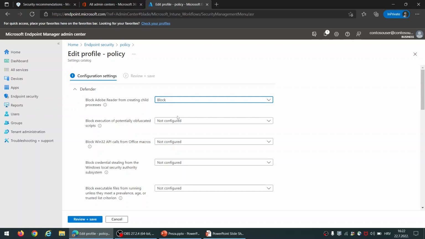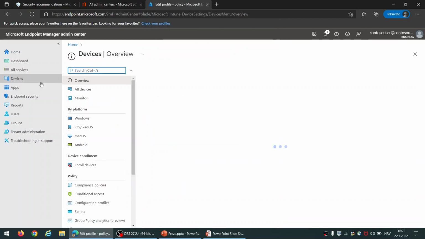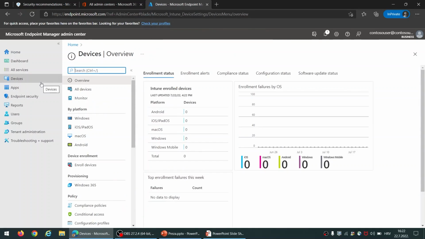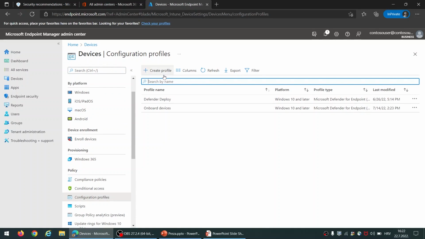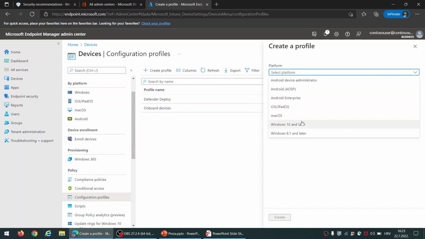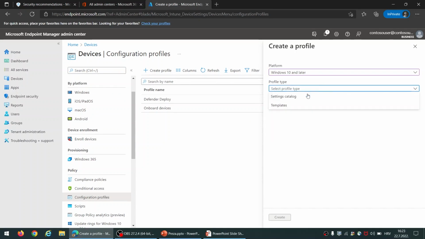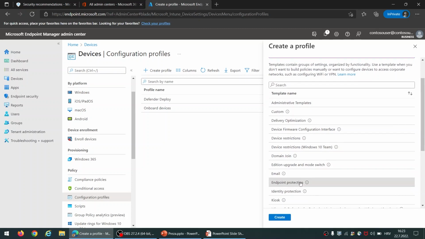So let's show that. You go to the Microsoft Endpoint Manager portal, and then we select Devices. After we have selected Devices, we click on Configuration Profiles, and then we choose Create Profile. For platform, we will select Windows 10 and later. As a profile type, we will select Templates. And here we will choose Endpoint Protection. And now Create.